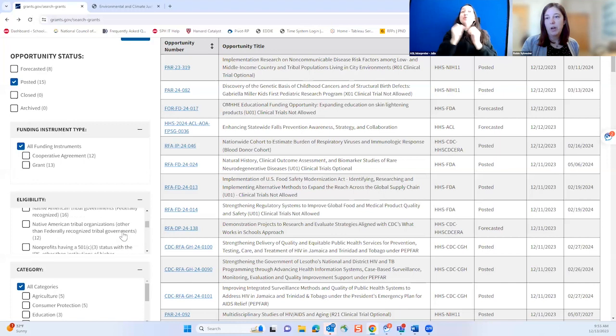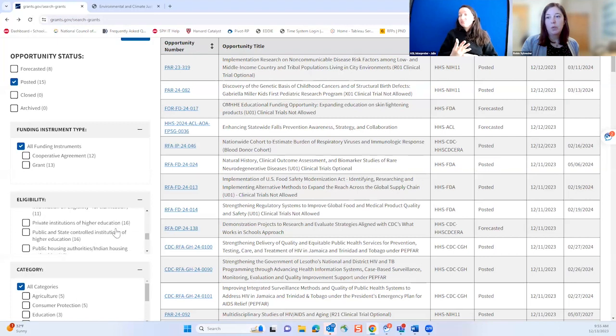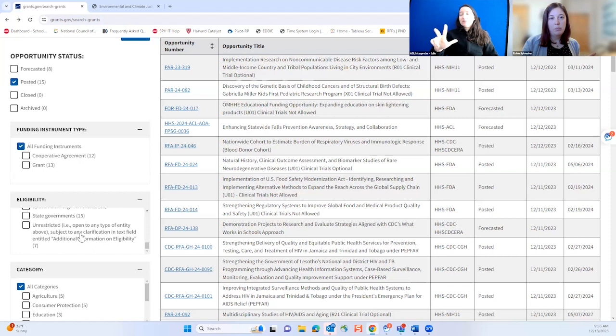So if I'm looking for opportunities that are only available to nonprofits having 501(c)(3) status, then I can check that box. Just a note here that I would also recommend checking the box for unrestricted, in case that 501(c)(3) status designation hasn't been added to the application, but you would still be eligible for the unrestricted opportunities. So do maybe try a couple of combinations of boxes here if you're searching by eligibility.